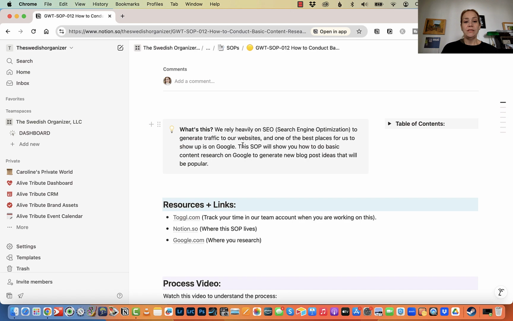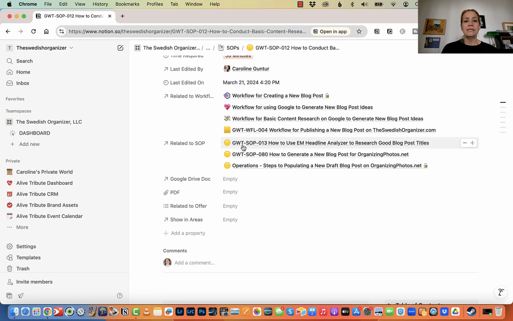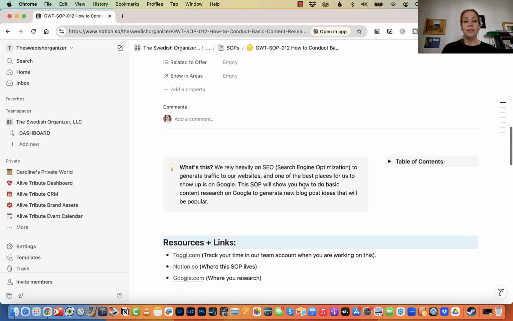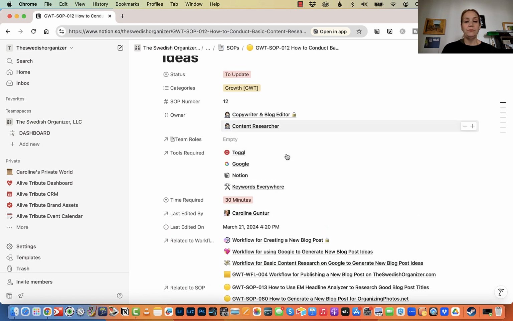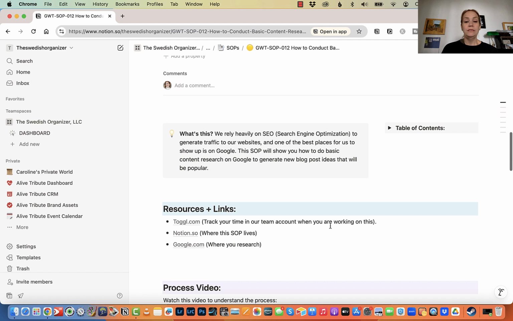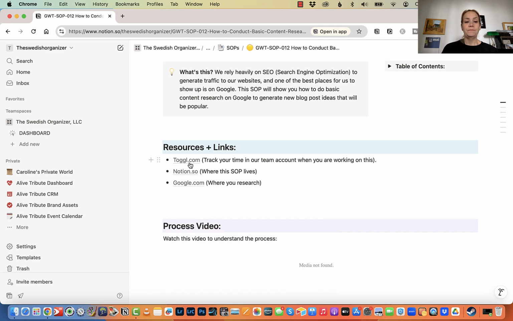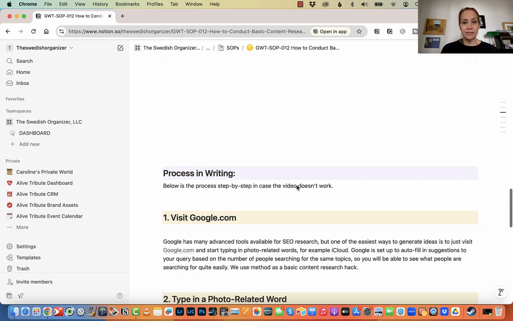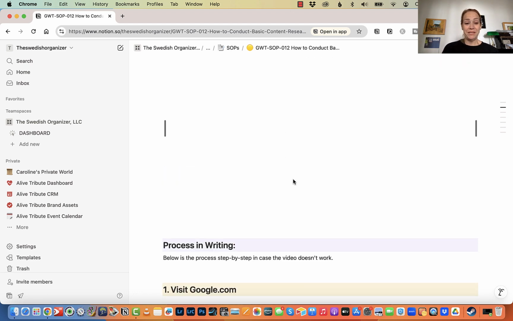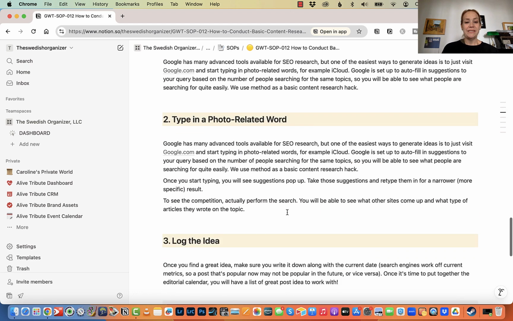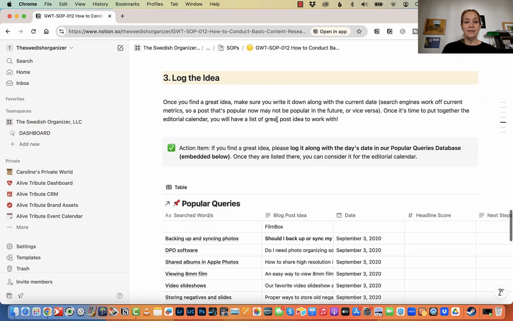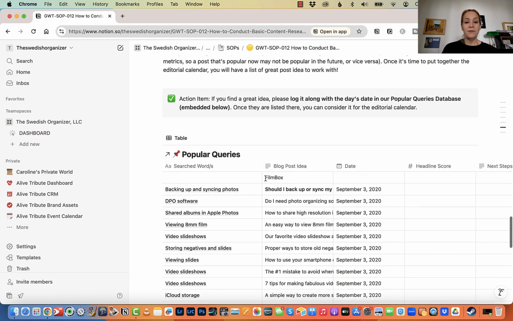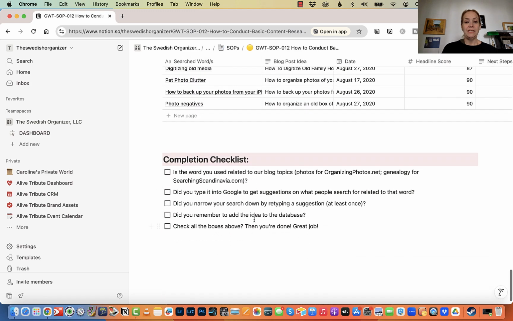So here, for example, is an SOP for how to do content research on Google, for my content researcher and copywriter blog editor. Here are the resources. The video for some reason has come undone. Of course it has, now that I'm showing it, but there's usually a video there. I have to relink that one. Here is how you can read it in the steps if you are not into watching the video, and then some Q&A and a completion checklist.